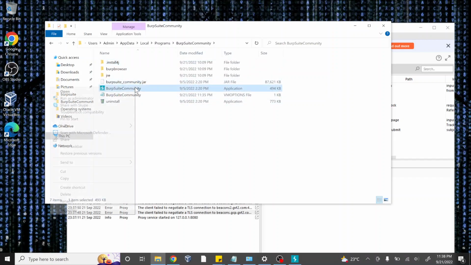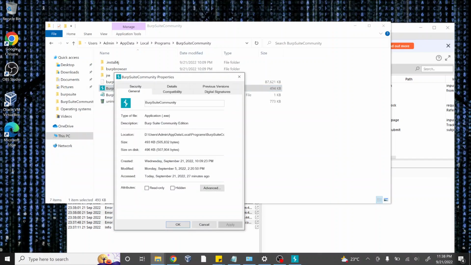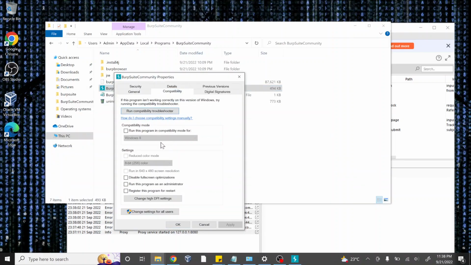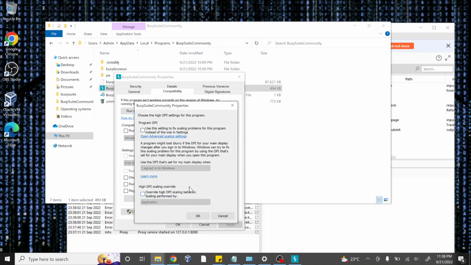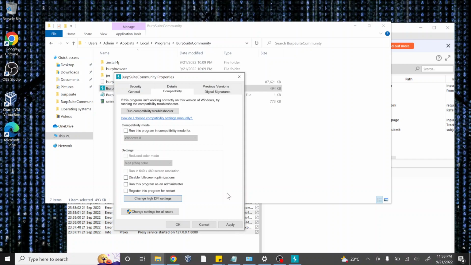What you have to do is right click, properties, compatibility, and here you can see change high DPI settings. Then you have to override the high DPI scaling behavior performed by the application. What this means is it will override the DPI settings done by the application. The reason this blurry display appears is because of some Java scaling problem, so this will override the application and sort out the blurry display problem.